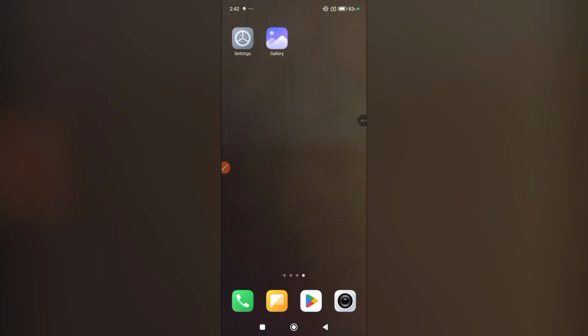Today's topic is Redmi. I'm going to tell you how to use screenshot on Redmi.